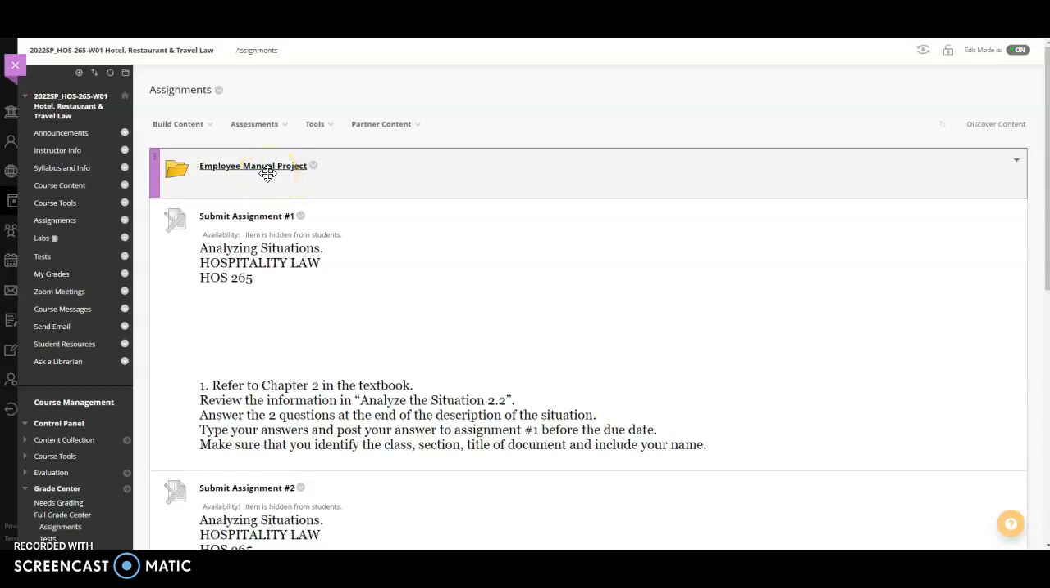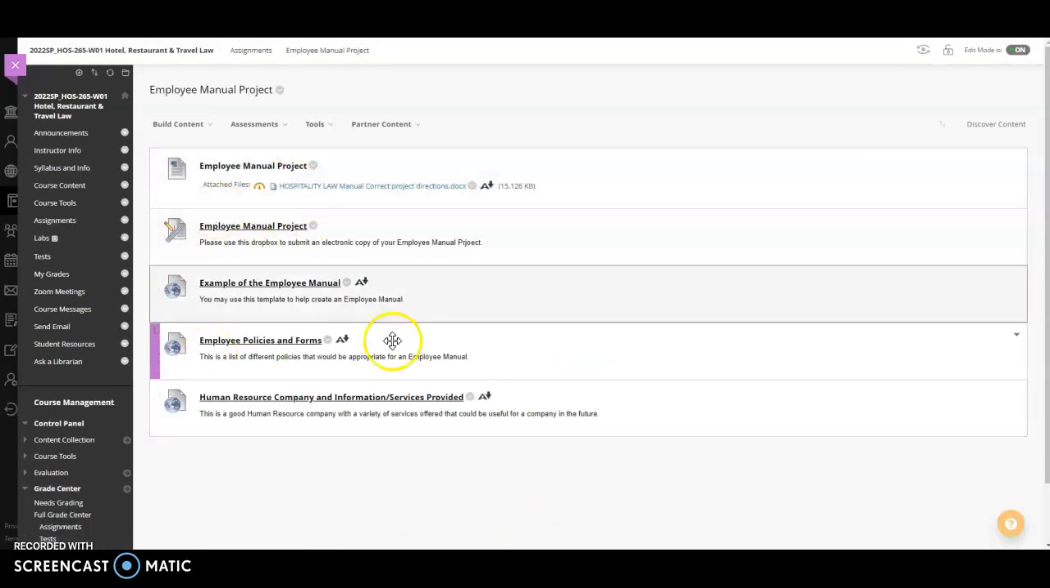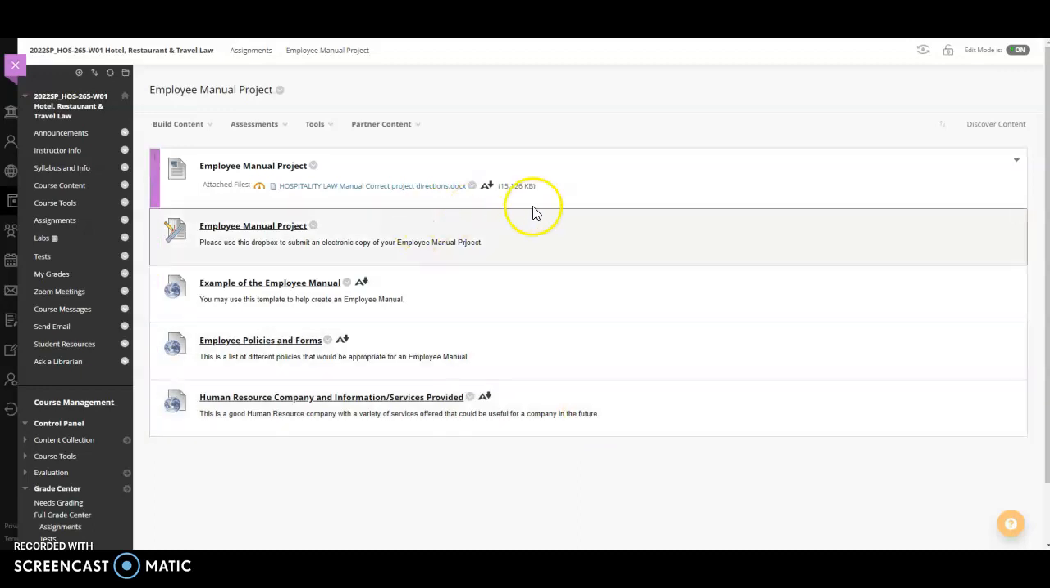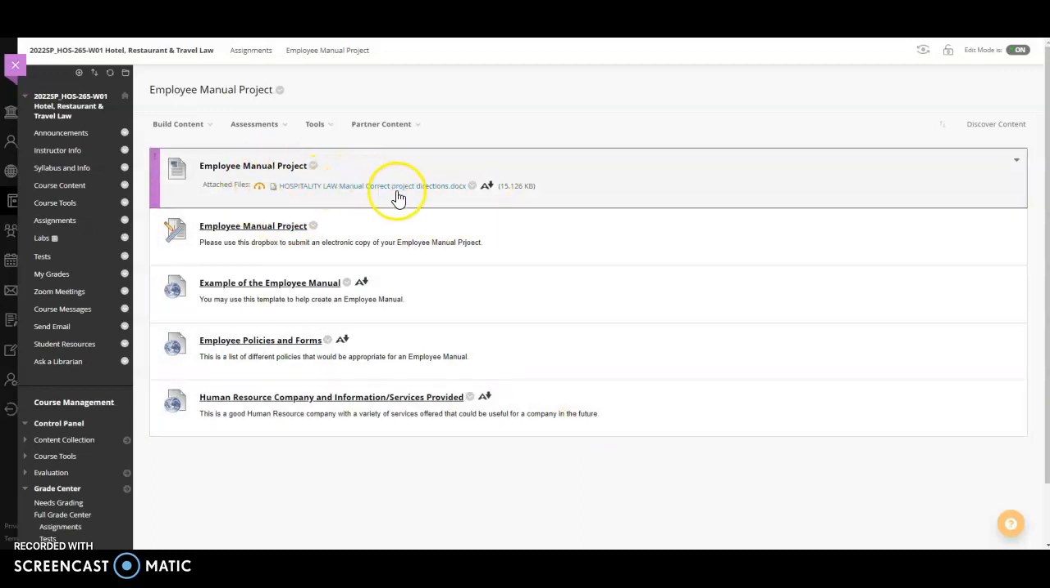A lot of us have heard of an employee manual. A lot of us have completed employee manuals, and some of us may even have had an opportunity to have input on an employee manual from a job. So we can click on the folder there, and it's going to bring up all of the resources that we need for this project. First, you'll see there the employee manual project. Those are your directions: hospitality law manual, correct, project directions.